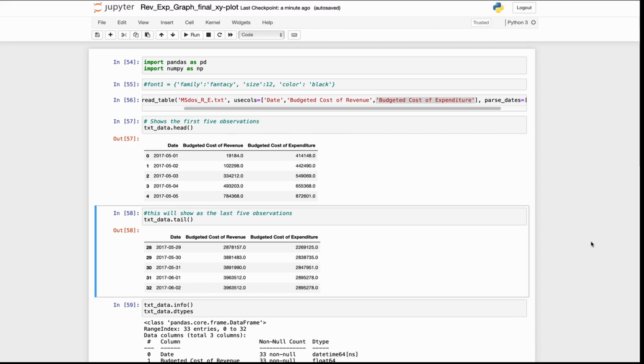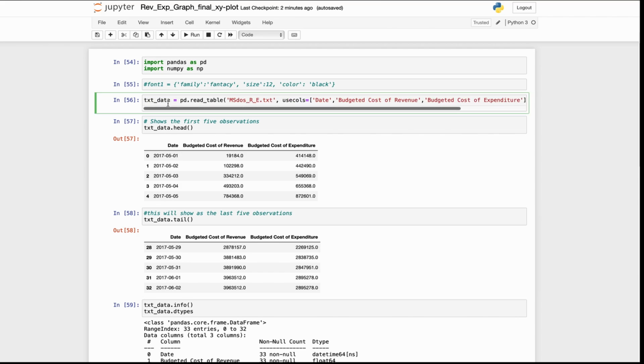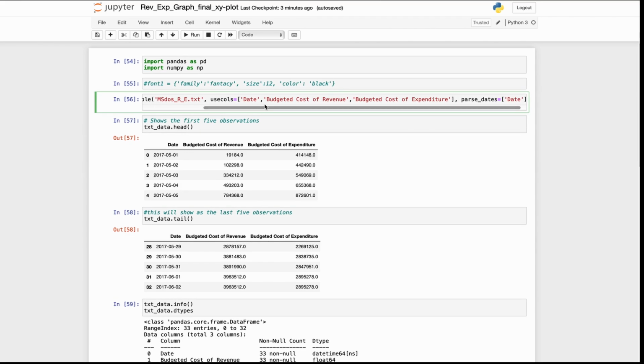So after we have exported the text file from Primavera project planning software, using a Jupyter notebook we can write these scripts to have a graph using these data. I've given the data frame a name, txt_. I chose the use-columns command to have the sections for the date, budget cost of revenue, and budget cost of expenditure. And to read the first section as a date, I use this code for parse dates.